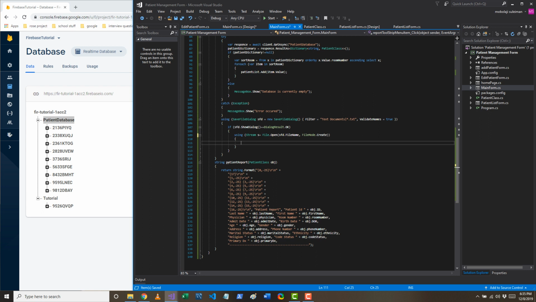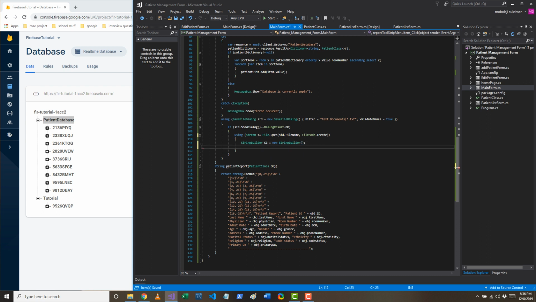You're going to initialize a StringBuilder object. I'm going to just call this SB. StringBuilder SB equals new StringBuilder. And then I'm going to initialize the DateTime object. So DateTime now equals DateTime.Now.